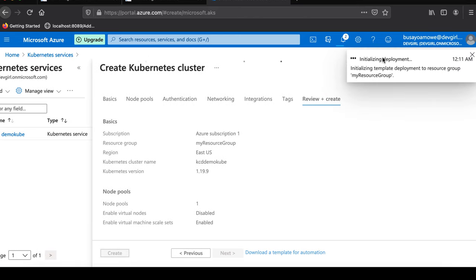While we hold on, we can also check out our container registry. So let's view the registry that we created. So this is what we created, KCD registry. And we can just go ahead and check out what we've created before.